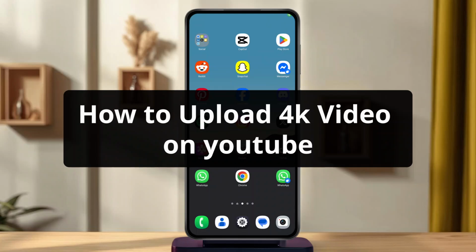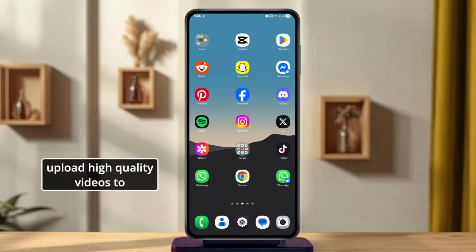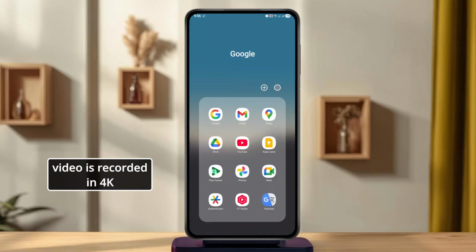How to upload 4K video on YouTube. This tutorial shows you how to upload high-quality videos to maintain the best resolution on your channel. First, make sure your video is recorded in 4K resolution, which is 3840 by 2160 pixels.